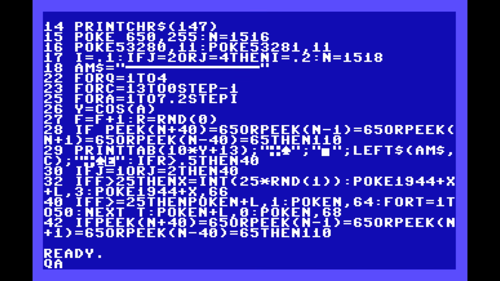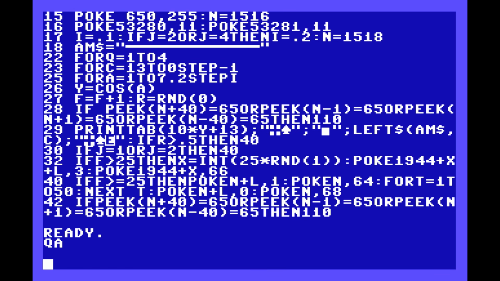And line 42 seems to be a copy of line 28, which checks to see if the car has hit the edge of the road. In both lines, we branch to line 110 if the car has hit the edge of the road. Okay, lines 43 through 80.